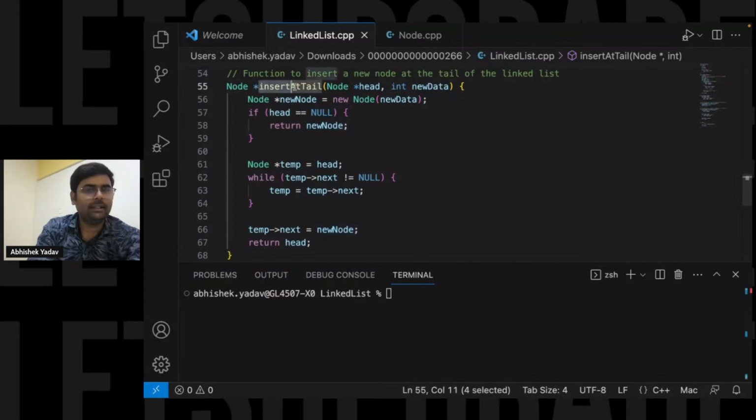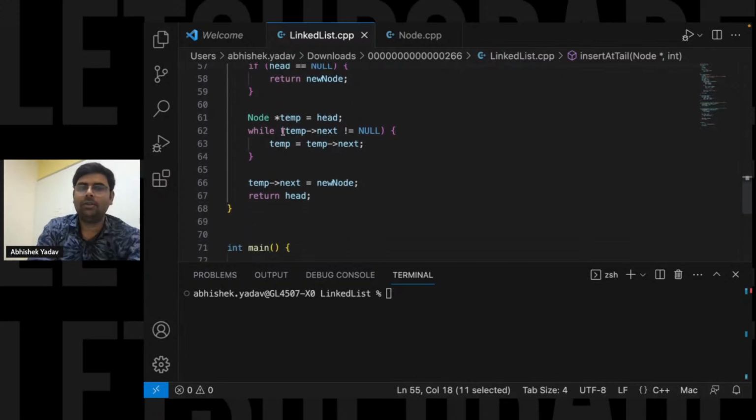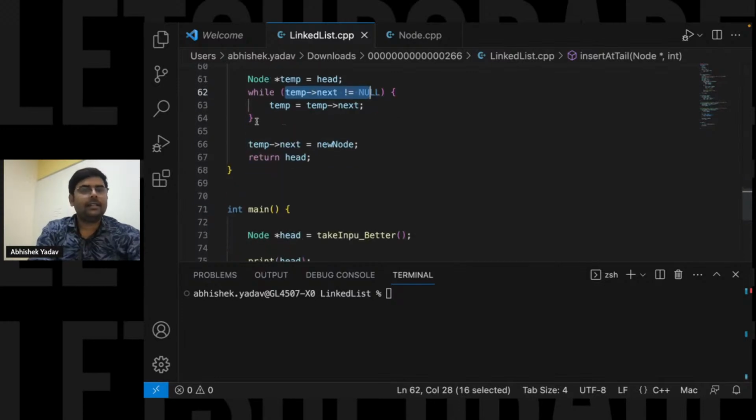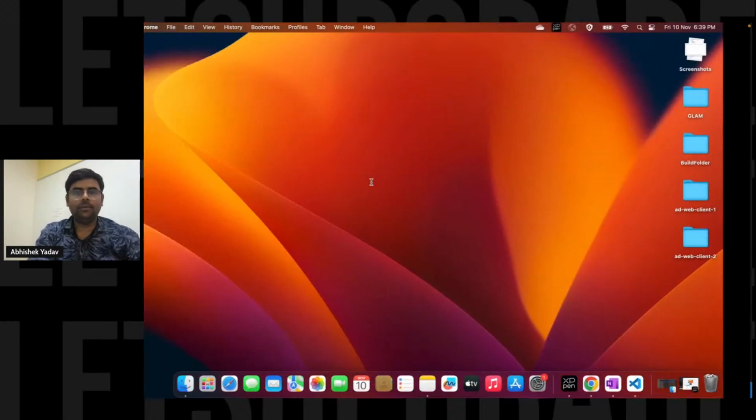After that, we have discussed insertion at tail. So to insert at tail, we have to traverse and we have to stop at the last node. To stop at the last node, we have to use this condition, that is temp next not equal to null inside the while loop. Right, everyone? Yes or no? To stop at the last node, we have to use temp next not equal to null. After the while loop, you are standing at the last node, and after that, you are doing the connection. Great.